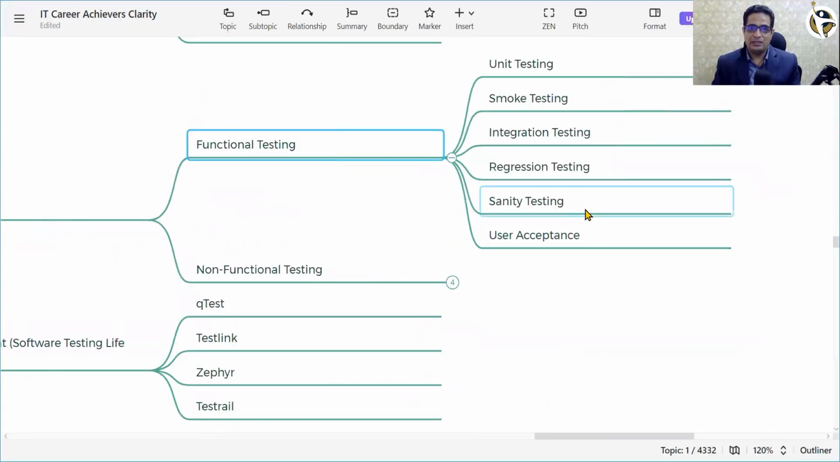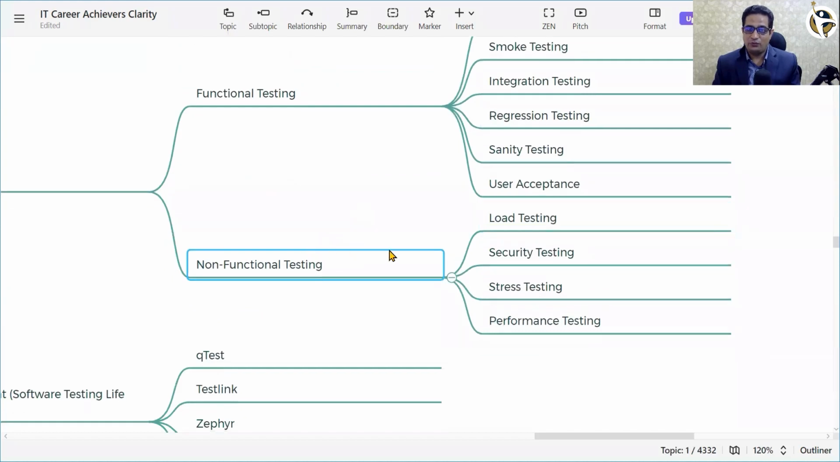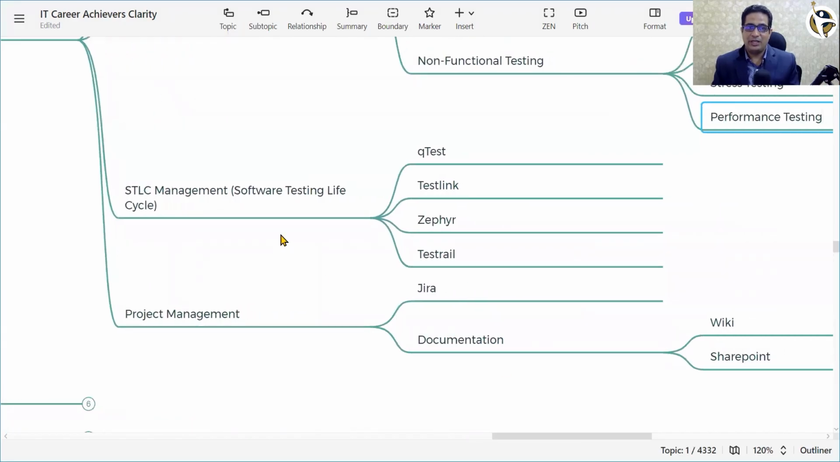In functional testing, we have unit testing, smoke testing, integration testing, regression testing, sanity testing, and user acceptance testing. In the case of non-functional testing, we have load testing, security testing, stress testing, and performance testing. We will see what tools are available for all these testing types. Let's move on to the next part, which is software testing lifecycle management tools. We have QTest, TestLink, Zephyr, then TestRail. These are some of the tools used for software lifecycle management.